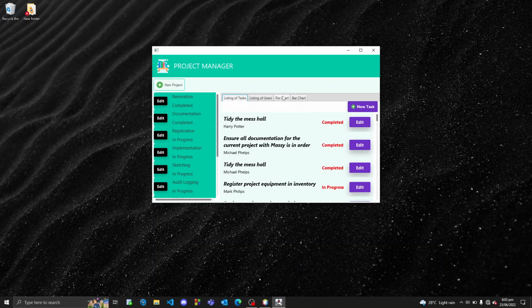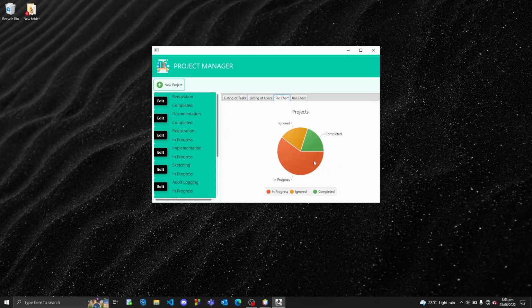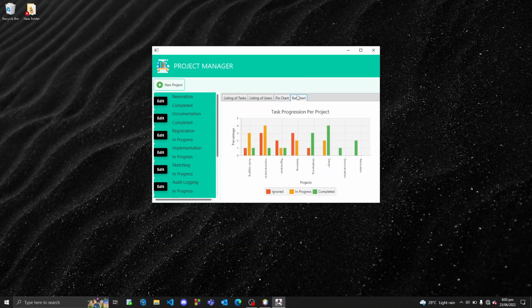Right. So the final thing we look at is these two charts. So we have this pie chart here which shows us the state of all the projects in the system. So we can see all the projects that have been ignored, the set that have been completed, and the ones that are currently in progress. We have our legend and we can see that they're pointing towards their corresponding values. Here we have a bar chart that shows us the task progression per project. So here for instance we have an audit logging project going on, and we can see it has 1 ignored, 3 in progress, and 1 completed.